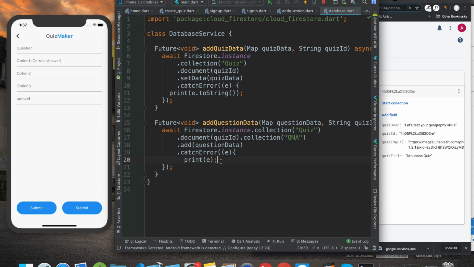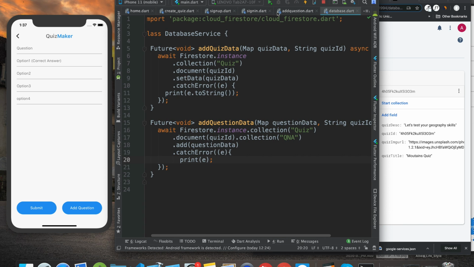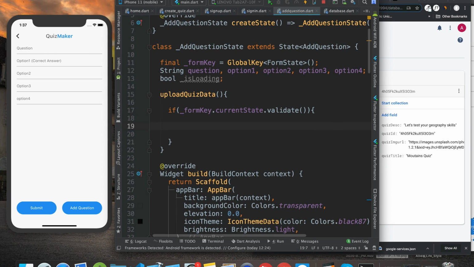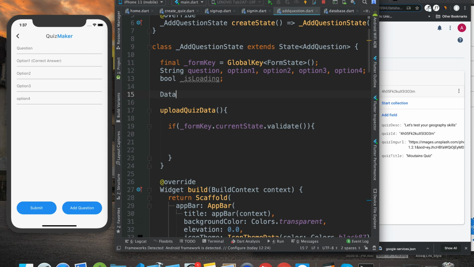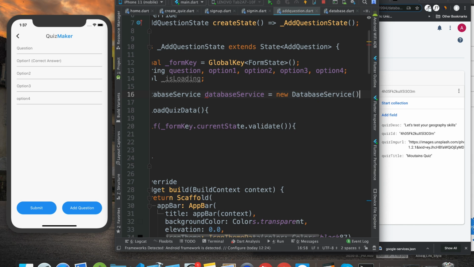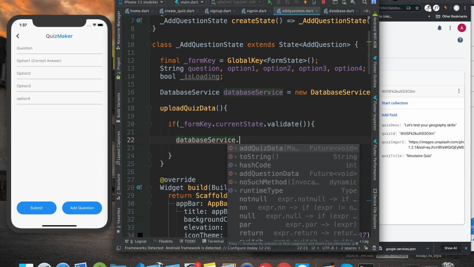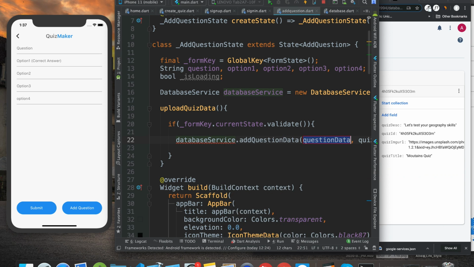Yeah. So let's just save this, go back to our add questions, and let's use this function. To use this function, we have to have that database service equals to new database service, and then I'll say over here database service dot add question data.